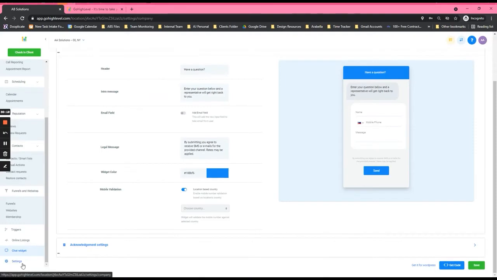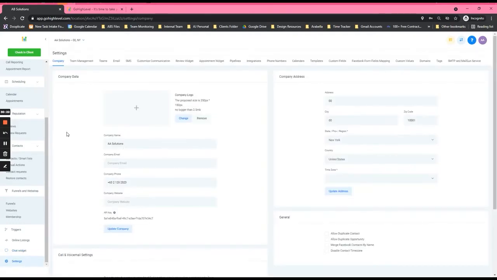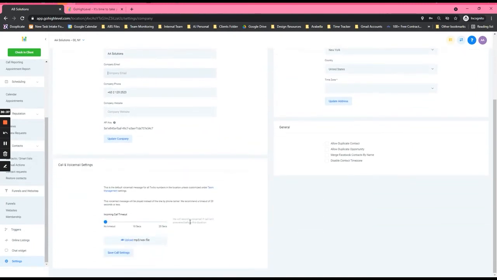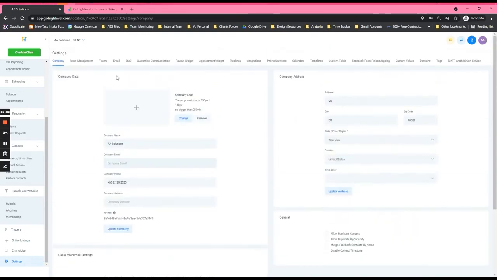And then for the settings, this is where you will set up most of your company information. So make sure that all this information is filled out. Make sure that you have uploaded your company logo, you included your company email, and you also uploaded your voicemail file. General, this is where you can select whether you wanted to allow duplicate contacts, if you wanted to allow duplicate opportunities, if you wanted to merge your Facebook contacts if they already exist in your contacts, so you can merge them, and then disable contact time zone.